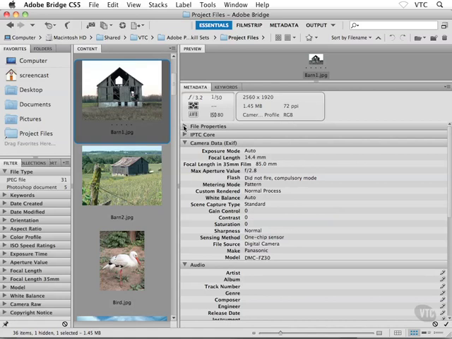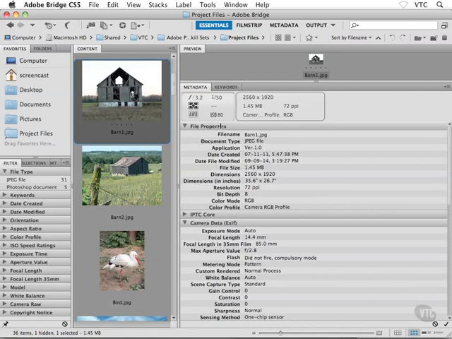Well, I'm going to start off with file properties. I'm just going to twist open that category there. There's the file name, barn1.jpg. The document type, it's a JPEG file. Application, it's version 1. When was this photo taken, or when was the file created? It was created all the way back in 2007 on the 11th of November, it looks like, and it was modified in 2009.